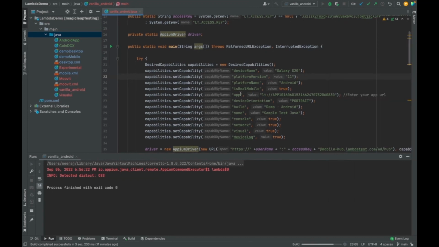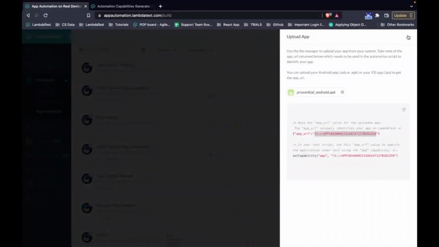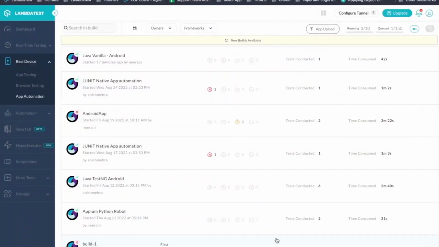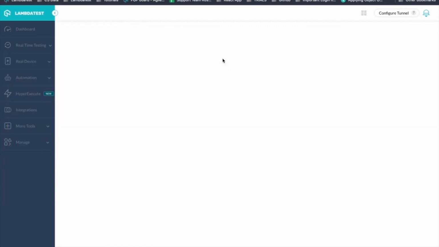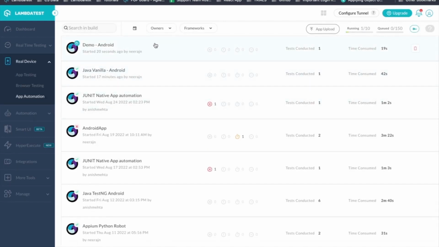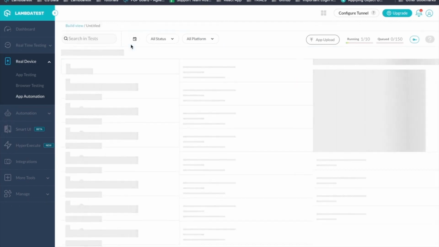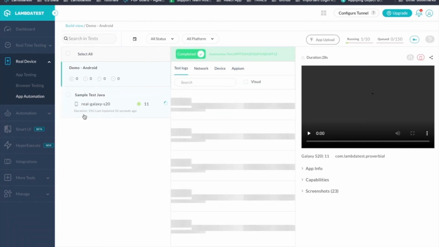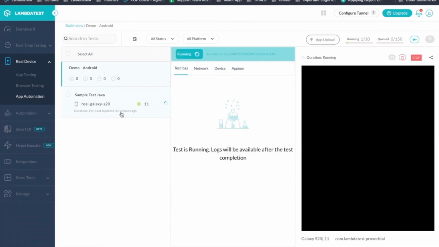Now, as soon as I go to the app automation dashboard, here on the app automation dashboard, as you can see, no builds have landed, which means the test that I have run has not landed here yet. I'll quickly refresh the page, and you can see the demo Android build that I just ran has now landed here. This particular screen shows all of the builds that you ran while executing a test case on LambdaTest. I'll click on it, and this will give you the detail of the test that is currently getting executed.